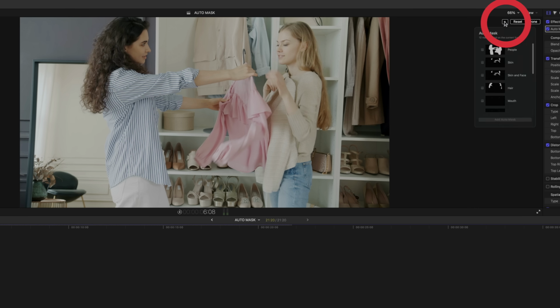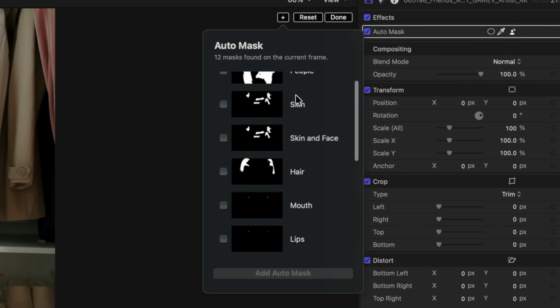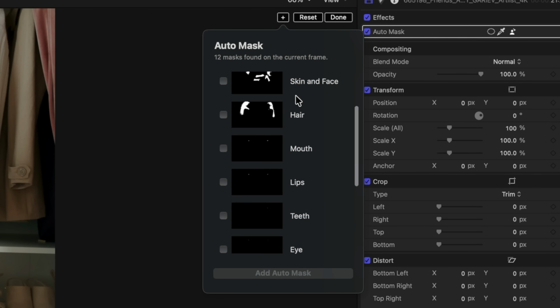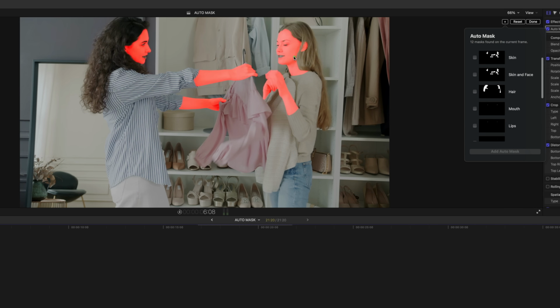In the viewer, hit the plus sign and you'll get a list of all the objects in this exact frame that Final Cut detects and can be masked out using the AutoMask. You can also hover your cursor over different parts of the frame and select elements that way. But again, it's only a limited number of objects. This is not like the magnetic mask where you can pick anywhere.